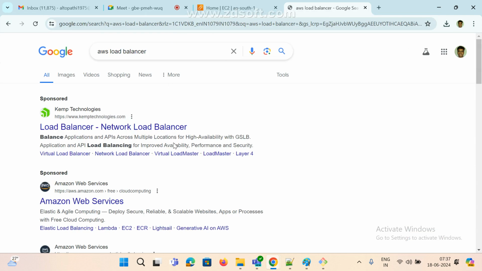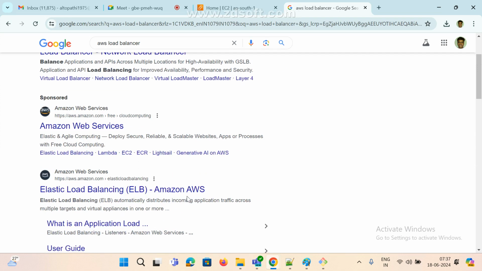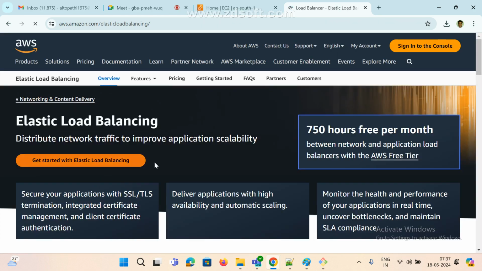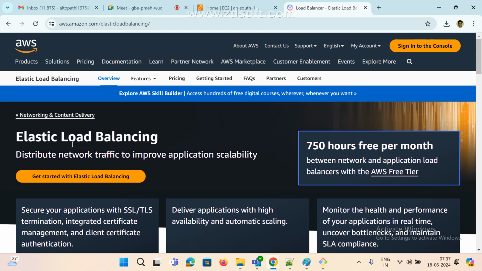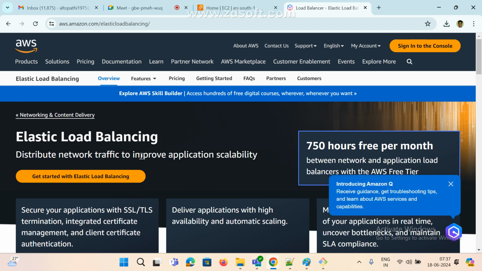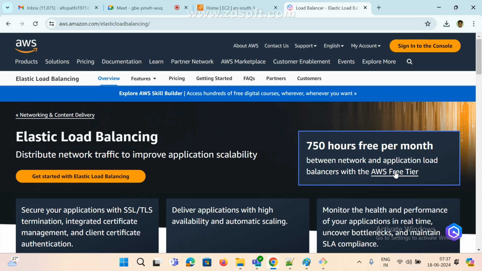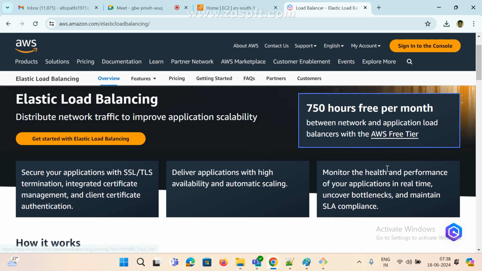If you want to know anything, just go to the official website. This is Amazon Web Services Elastic Load Balancing, ELB for short. ELB means Elastic Load Balancer. Elastic Load Balancing distributes network traffic to improve application scalability, with 750 hours free per month. We are using a free account, so every month they provide 750 hours for free. If you exceed 750 hours, they will charge.